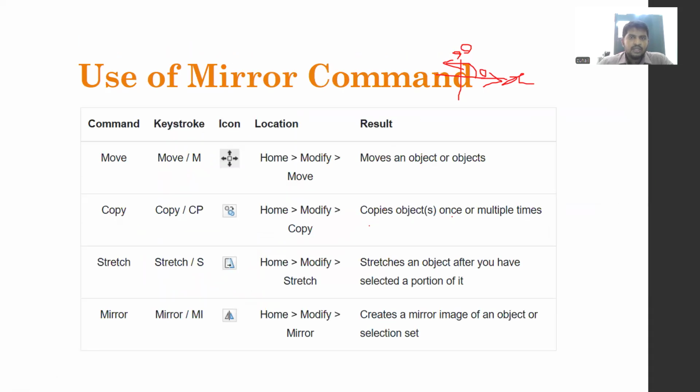Then next we are moving for the mirror command. For the mirror command, and move, copy, these commands are there. What I am telling is a mirror command. So if you want to use mirror command, mirror mean, you are watching the mirror image of your image in a mirror.